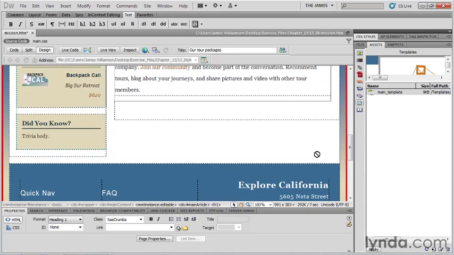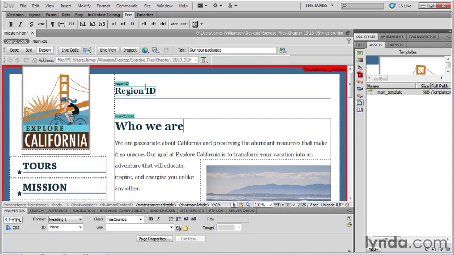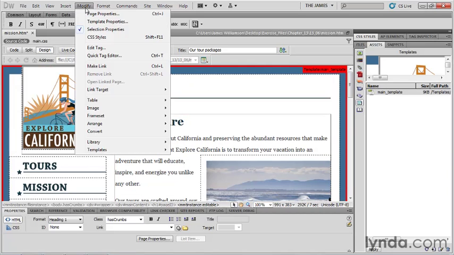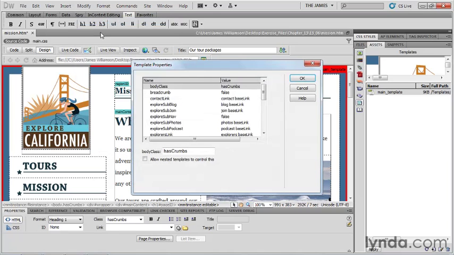So all we need to do at this point would be to place some trivia information in there, and then determine what we want to do as far as our sub-navigation menu, breadcrumbs, and region ID would be helpful. So I'm going to highlight that and type in mission. Now I'm going to go ahead and set our template properties as well. I'm going to go up to Modify and choose Template Properties.